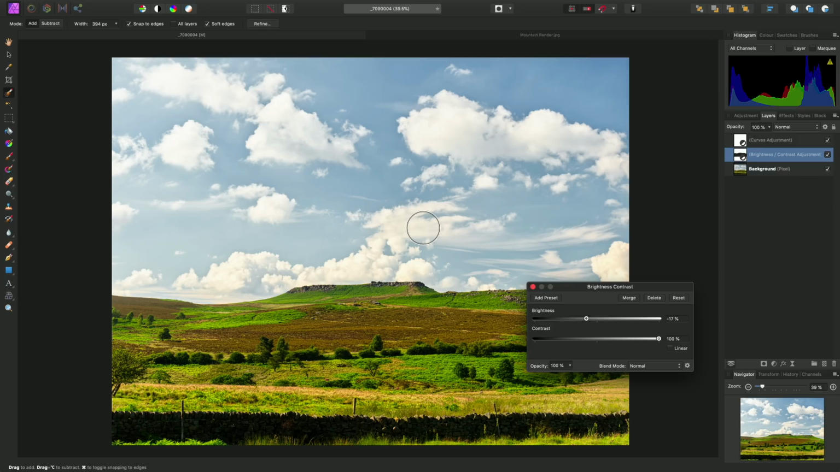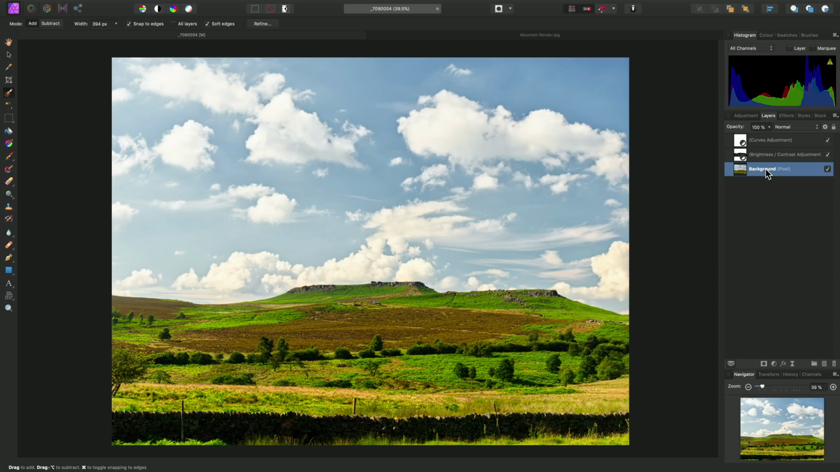Now let's say we wanted to isolate an adjustment to the foreground. Well, again, like we did before, we just need to make sure we click and select the relevant pixel layer. Then I still have my selection brush tool active, so I can just quickly click drag into the foreground here to select it, then release the mouse button.